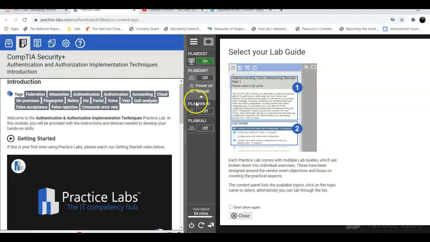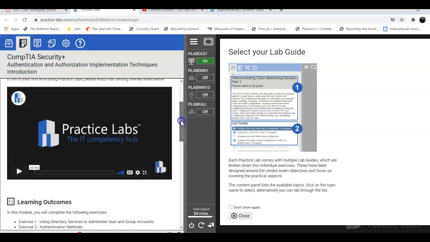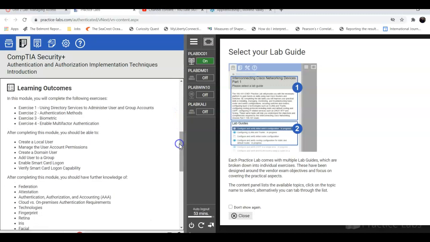Make sure that you pay attention to the name of the virtual machine in the instruction and click the appropriate virtual machine. So in the introduction, what you see is it talks about Practice Lab. This gives you a preview on what Practice Lab is. Now, each of the exercises tells you the objective, the learning outcome of the exercise.